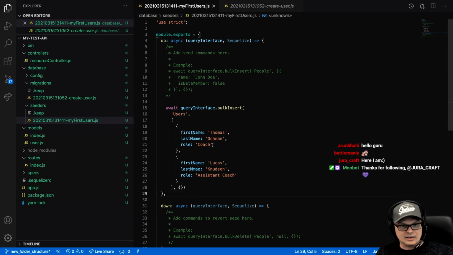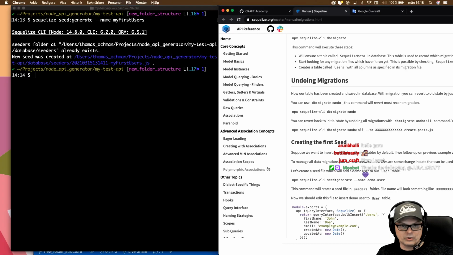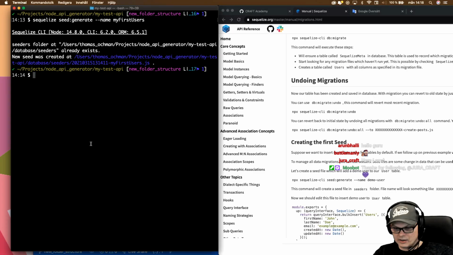So let's see. I'm pretty convinced that these two won't really fly because we do not have the createdAt and updatedAt. But let's try it anyway. So we just run it by saying sequelize db seed, and I think I need to pass in all. Let's try that. Let's try without all first.